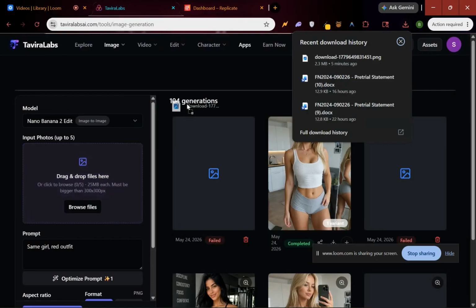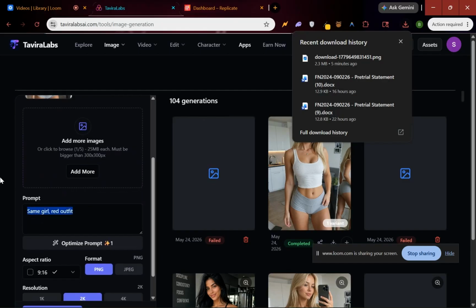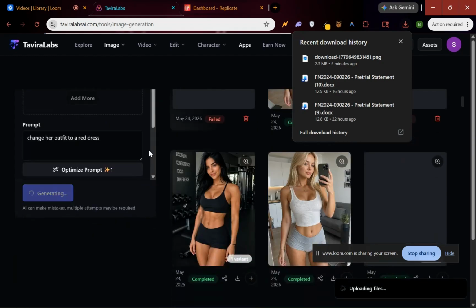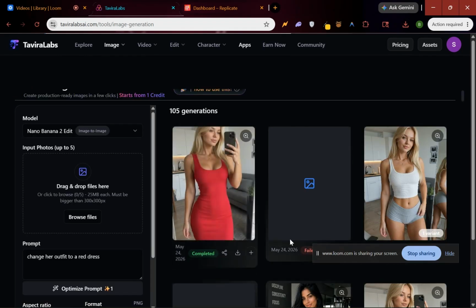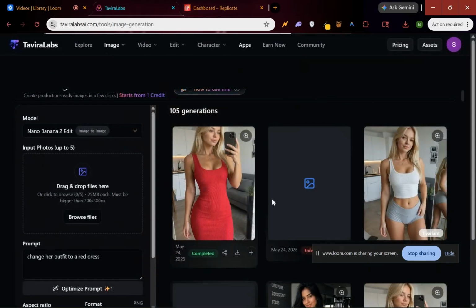Alright, so I'm going to restart this and give you guys one more example of that same girl. Let's try to change her outfit to a red dress, and output this, generate, and give that a very quick moment. Boom, perfect. So she's now in a red dress. Looks very realistic. I mean, we could probably get rid of her phone in her hand, but that's a very simple fix. Again, I'm just showing you the basics of how you can go about this.